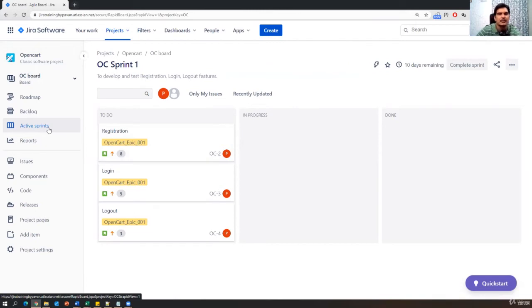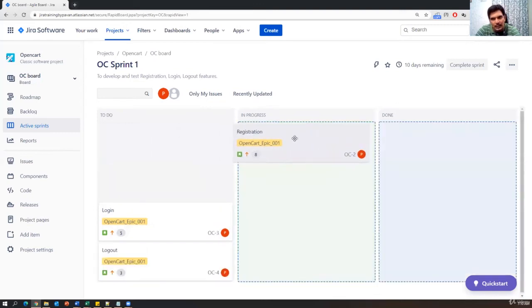So currently which sprint is going? Sprint 1 is going. If I just click on the active sprints, then in which sprint you are currently working on will show you here. So currently all 3 stories have been added to the sprint. To do, in progress, and done. Still we have not started these stories as of now, so it is there in the to do section. Now once it is in progress, we can just slowly move on like this.